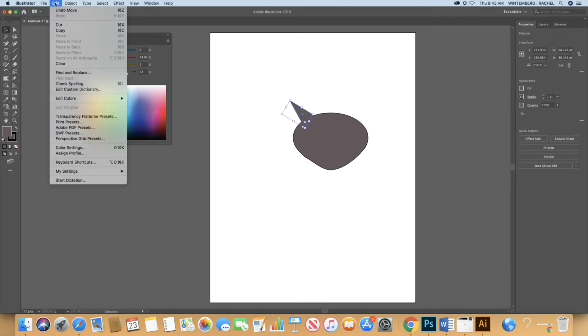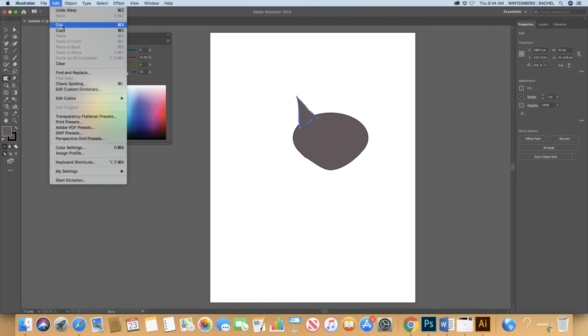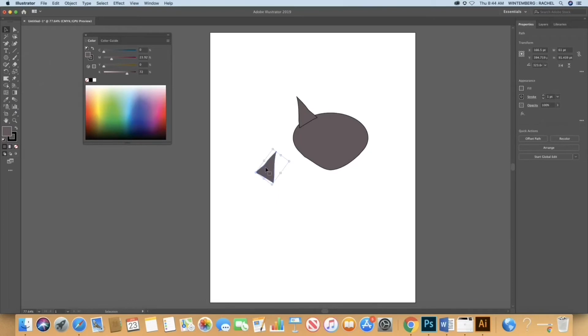Then I can select it, move it, and then I can use the Warp tool to slightly change its shape by pulling out the anchor points. Now I can do Edit Copy, Edit Paste, but then in order to flip it, I've got to go Object, Transform, Reflect, and that'll give me the mirror image for the other ear, so I have symmetry.